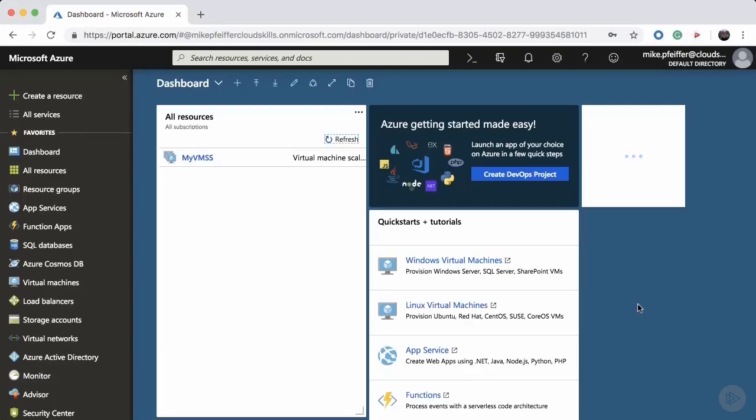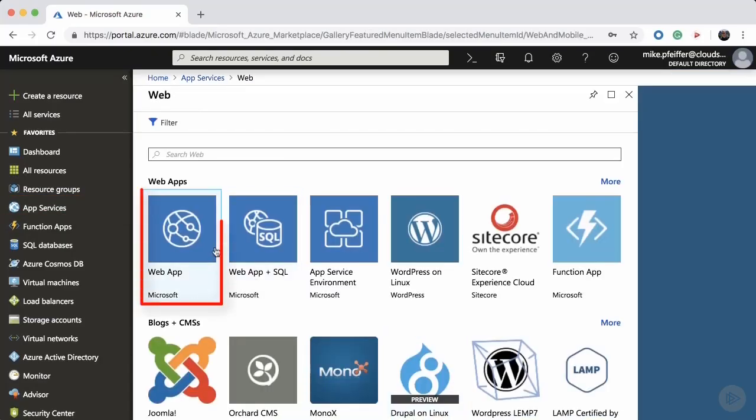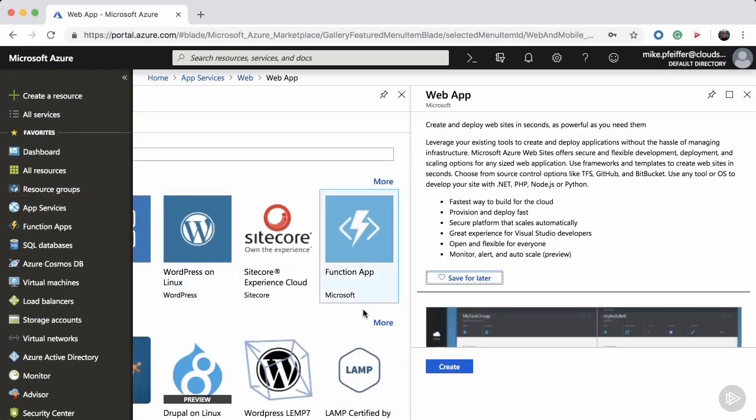Setting up auto scaling with an app service environment is almost identical to the way it works with virtual machine scale sets, especially in terms of building out the rules. But let's take a look at this. Let's go over to app services and we'll create an app service. And for the template here, I'm just going to do a blank web application. It's going to be really basic.